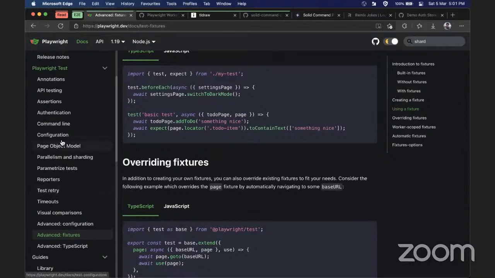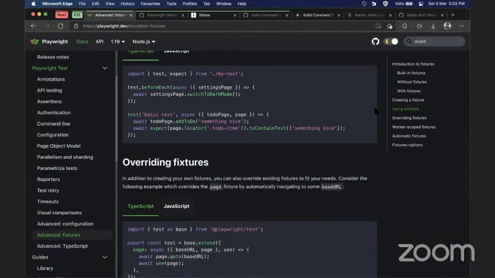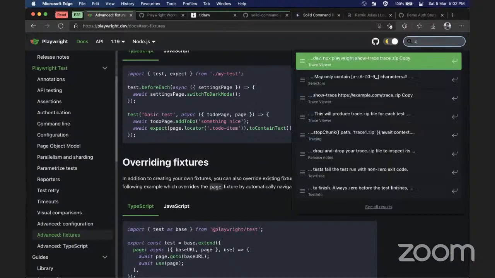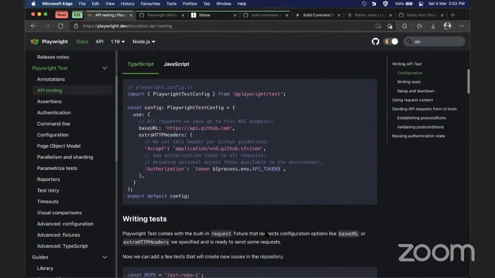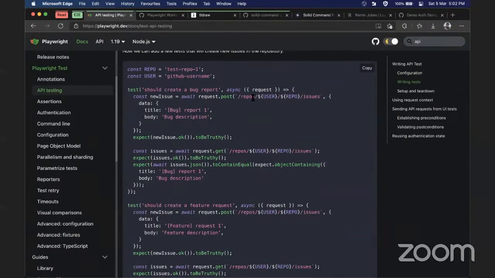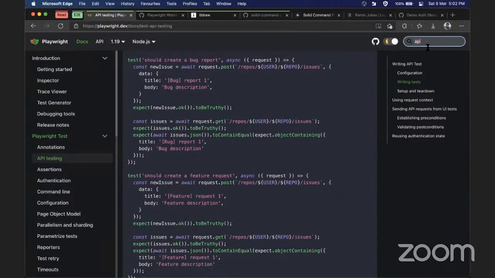I had some random nice features. You don't have to test UI, you can use it for API testing also. So it supports request.post, and you can make that call and see what the response is, whether it is okay or not. These things are there. Then there is one more feature, interception.